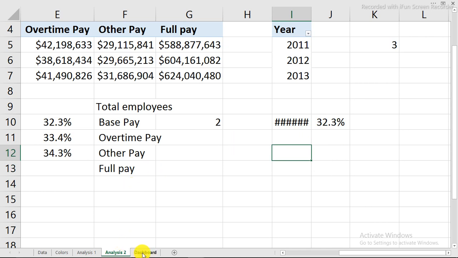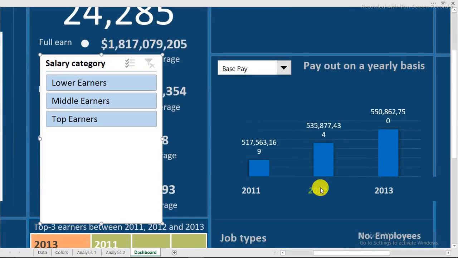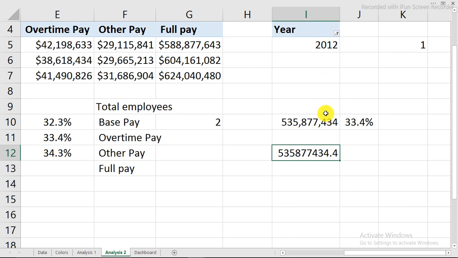So let us go to the dashboard, click on this, and go to where we have the particular filters. I'm just going to select 2012 right now. Let us go back to this. Now it's giving me this value right here. Can you see what I'm talking about? Exactly, this is what it is.